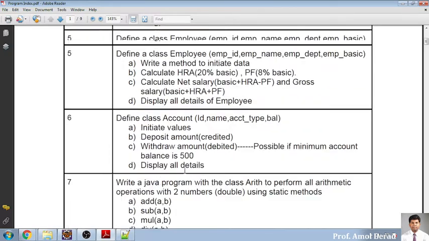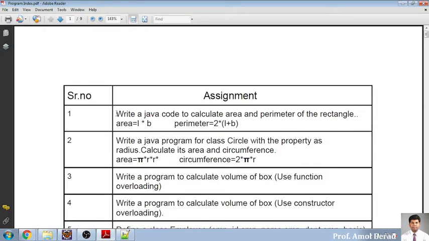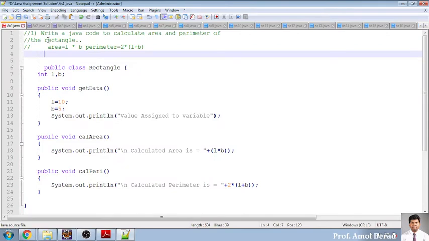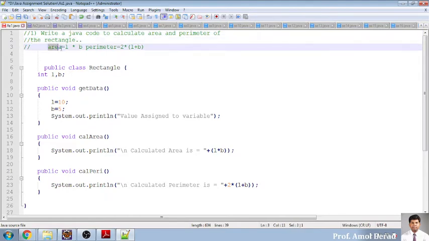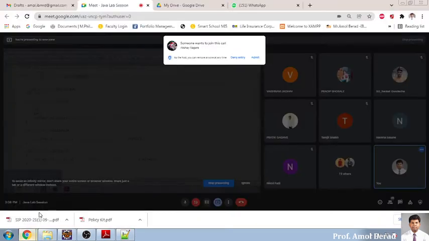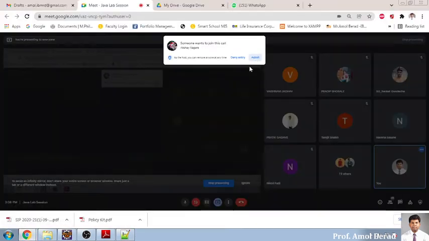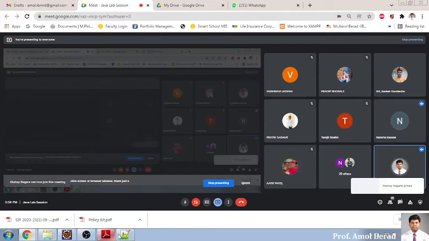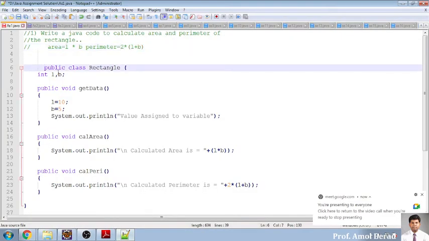We'll have a small set of code, and how we have written the code will be in front of you. I'm just switching to the code of this program. So assignment 1: write a Java code to calculate area and perimeter of the rectangle. Area is length into breadth, and perimeter is 2 into length into breadth. Is it clear to everybody? Yes, sir.